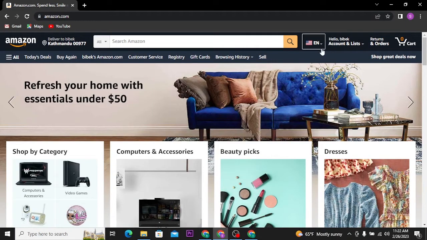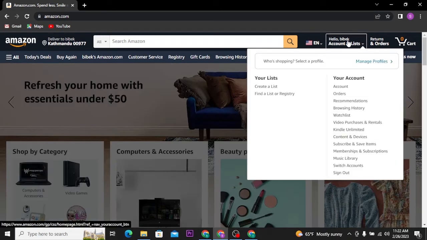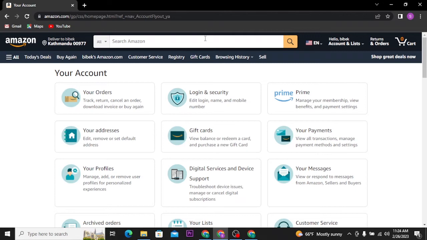Now tap on account and list option and then tap on account option from the drop down menu. After that, tap on your payment section.